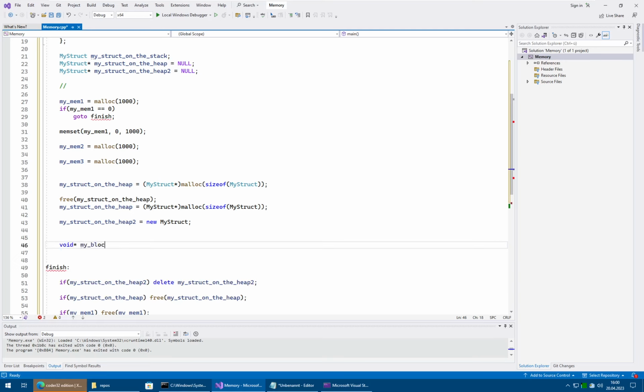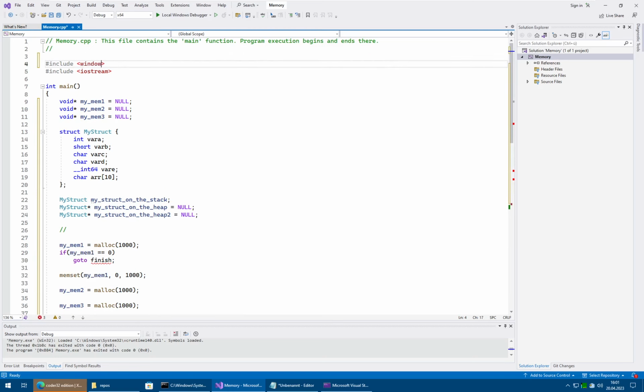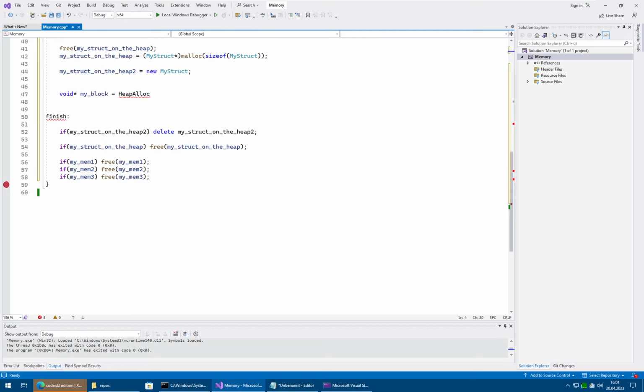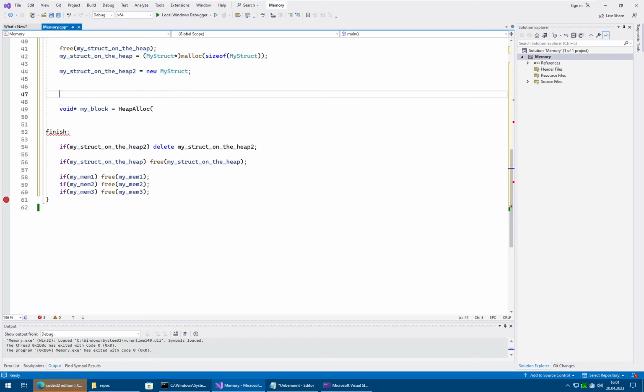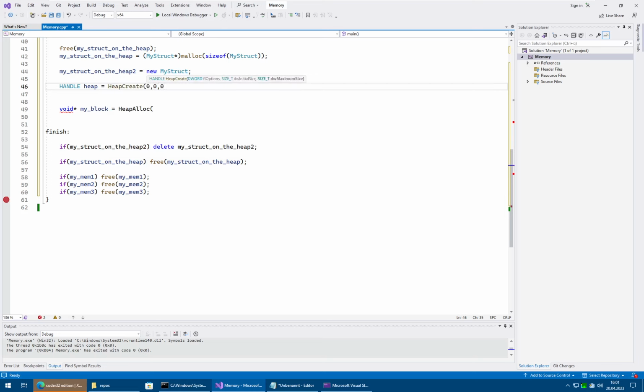I think we need to include Windows.h for that. HeapAlloc, yep. So what do we do? Sorry. First we need to create it. Handle, HeapCreate. Let's not pass any arguments to it. So at this point we are creating a new heap. Then we can use HeapAlloc instead of malloc.